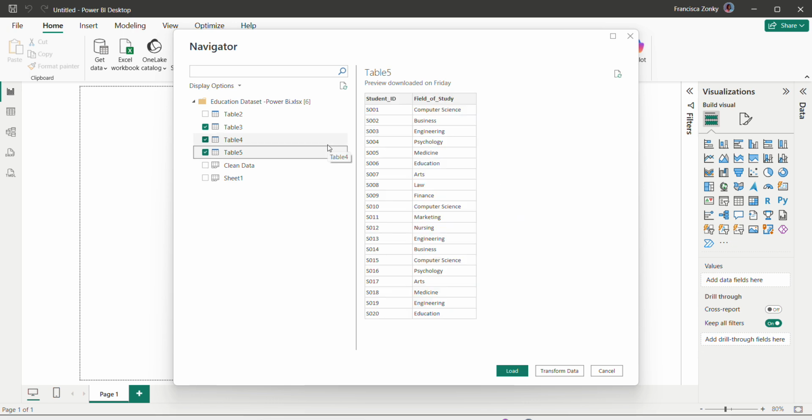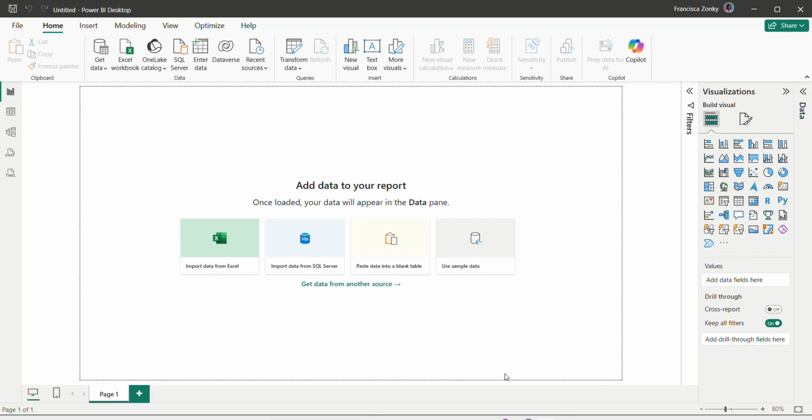So you can see that you can have a lot of things in an Excel file. And when it comes to Power BI, you choose what you want, right? So I load my data. I already know my data already, so I'm not going to transform it. I'm not going to use Power Query Editor. So now Power BI is going to load it.